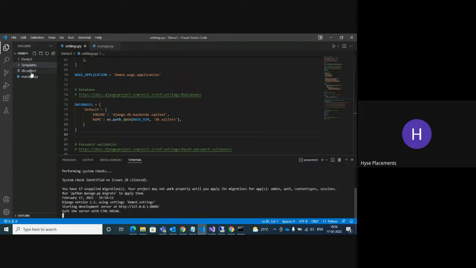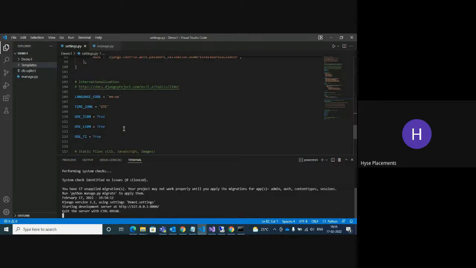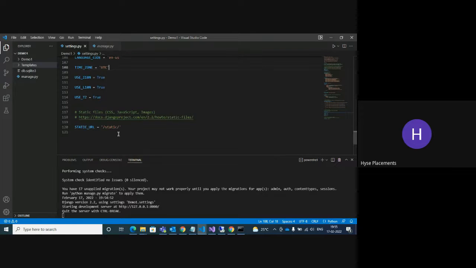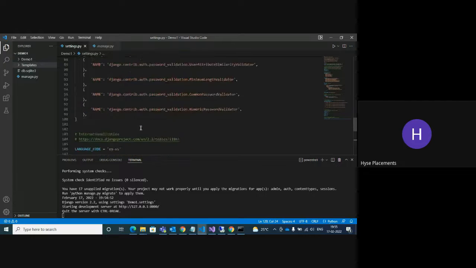You can see db.sqlite3, it comes by default, and you can run it now. Next, the time zone: you can change it to Kolkata, and the language can also be converted to an Indian language. Otherwise, you can use the English US language. Okay, and next is static files. I will explain that after.